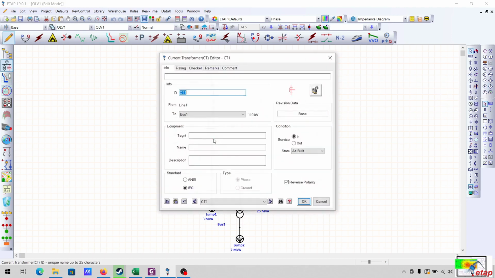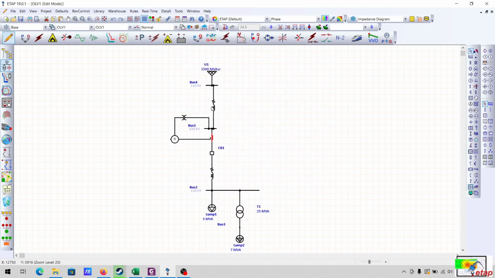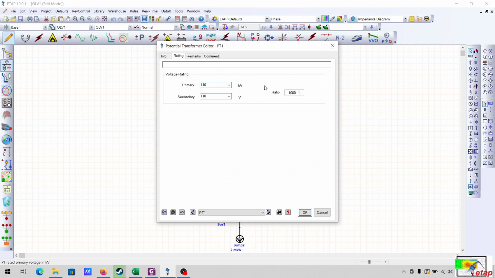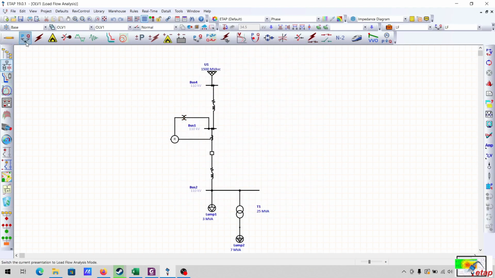Let me open my CT. The CT rating is 200:1. And this is the VT ratio. The VT ratio is 110 kV to 110 volt, so the ratio is 1000:1. Now let me run a simple load flow analysis.